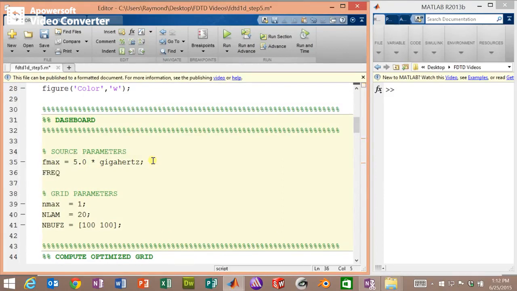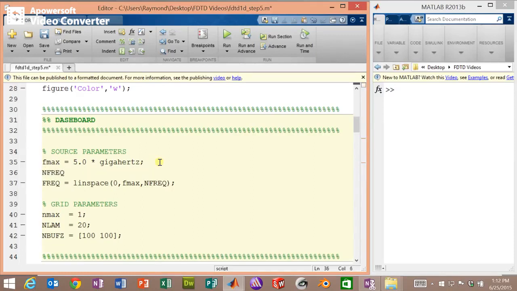So let's come up with an array of frequencies for which we want to calculate reflection and transmission. We'll use the linspace command. We'll go from 0 to f max. And the third input argument here is how many frequency points we want. So let's control this with a parameter nfreq, and let's set this to 1000.